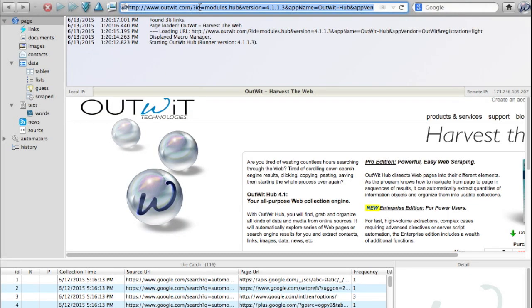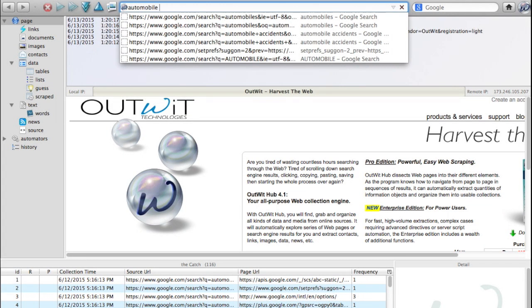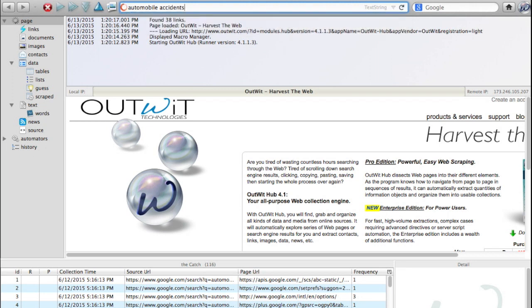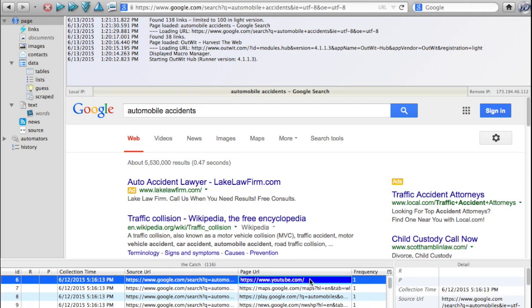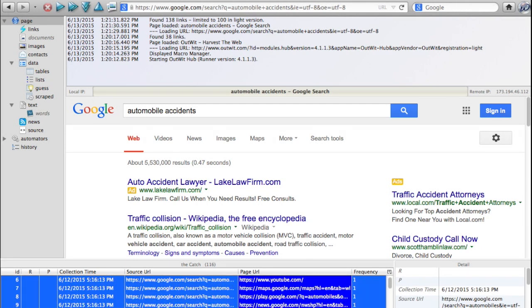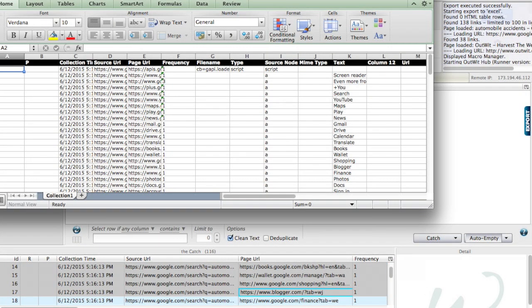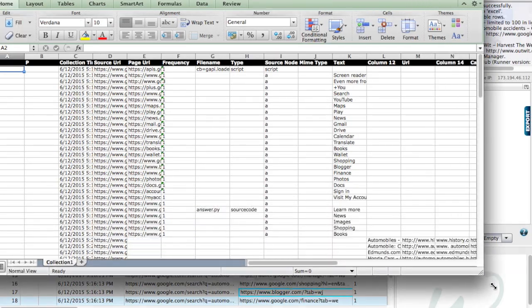Say one wants to collect several web pages with information on automobile accidents, for example. Users can type the words into the URL. Outwit then pulls all web pages with that phrase onto a single page. Users select which pages they would like to gather and put it in their shopping basket called the catch. Users can then export their catch onto an Excel sheet or in other formats to analyze and manipulate.